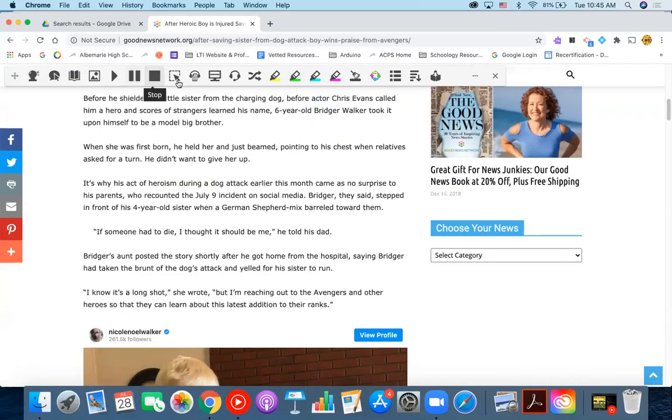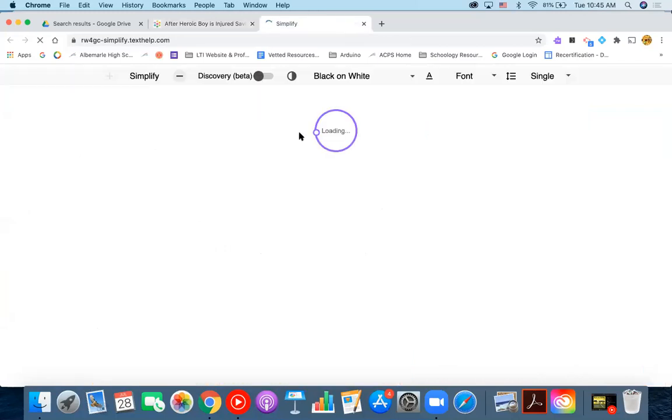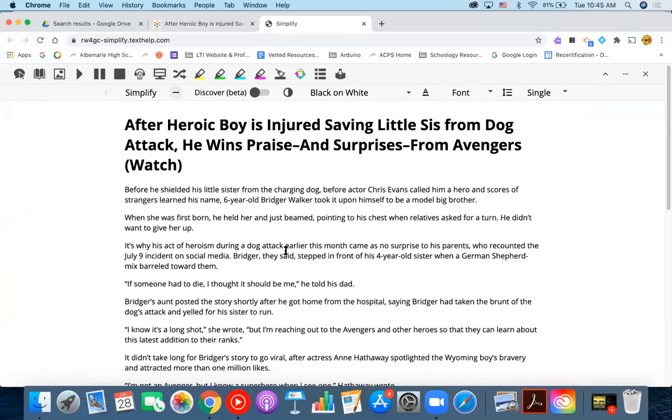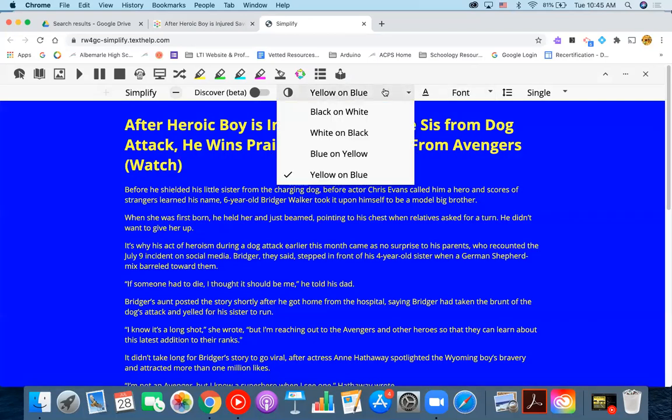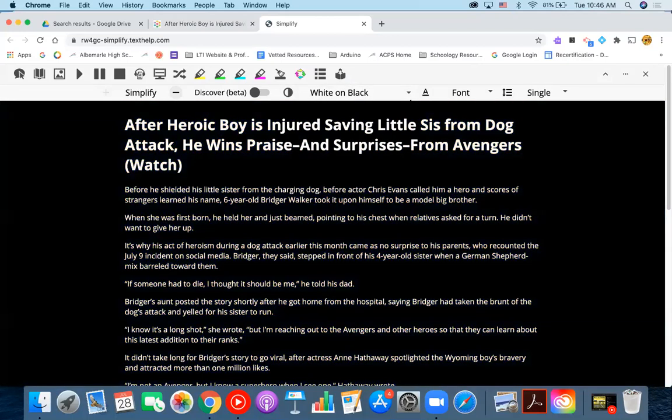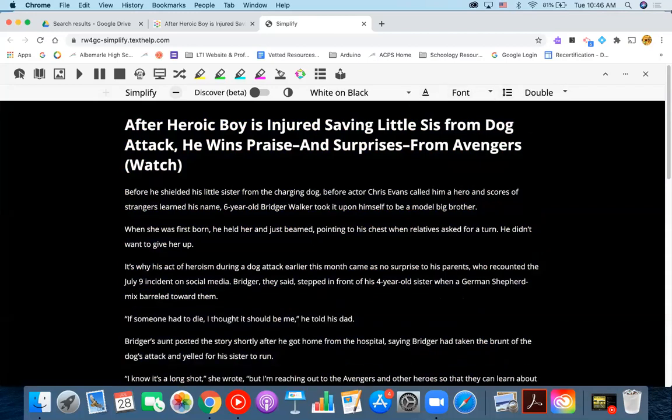Now there are some other cool features across the top here, including the simplify page, which looks like a series of four horizontal lines. When I click simplify page, it gets rid of all of the advertisements and all of the pictures that could be distracting for our kiddos. But wait, there's more. My students are then able to really customize what this looks like. If a student needs high contrast, they can do yellow on blue. It's a little too Michigan for me, so I might do white on black to make that contrast work for me. I can adjust the font size or the spacing to fit our particular student.